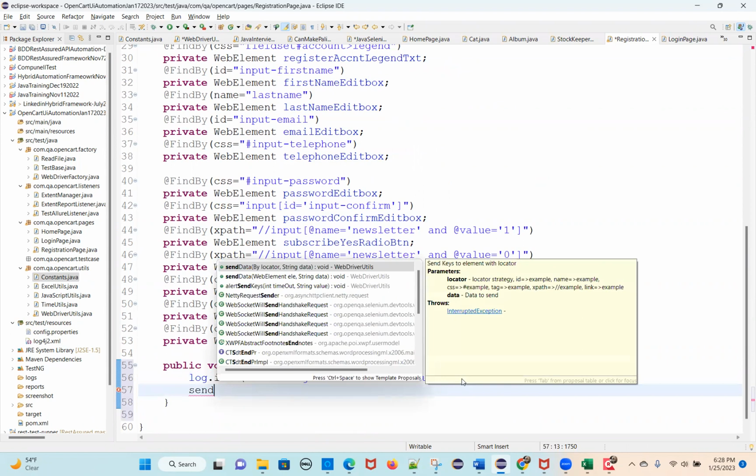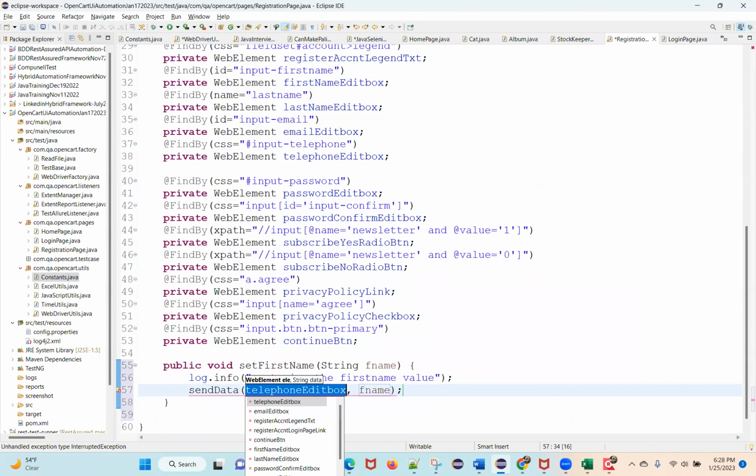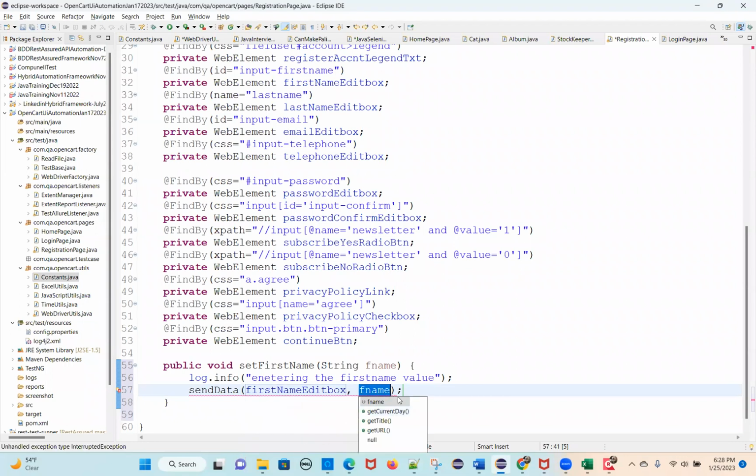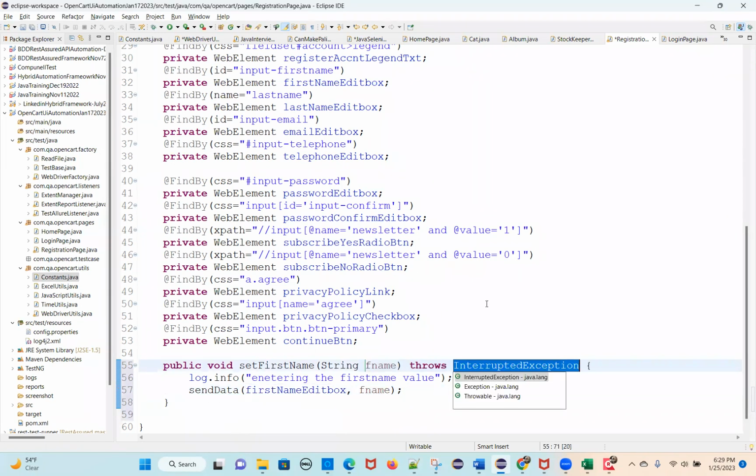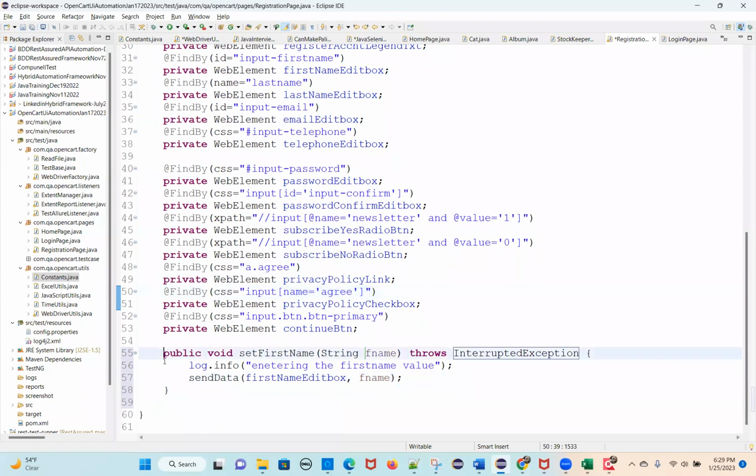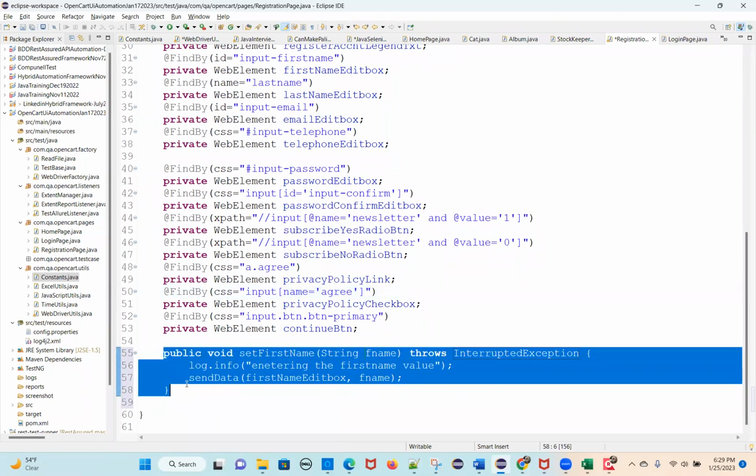Send data method you are calling. So we are calling send data, first name edit box, and the value, this parameter value I'm passing. So add throws declaration. That's it. Same way develop for all of them.